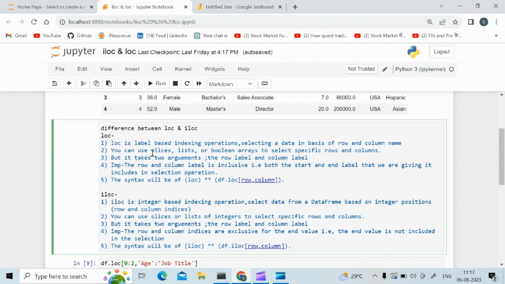The next difference is that you can use slices, lists, or boolean arrays to select the specific rows and columns. We have seen in the format of a list how we select in the slices format.